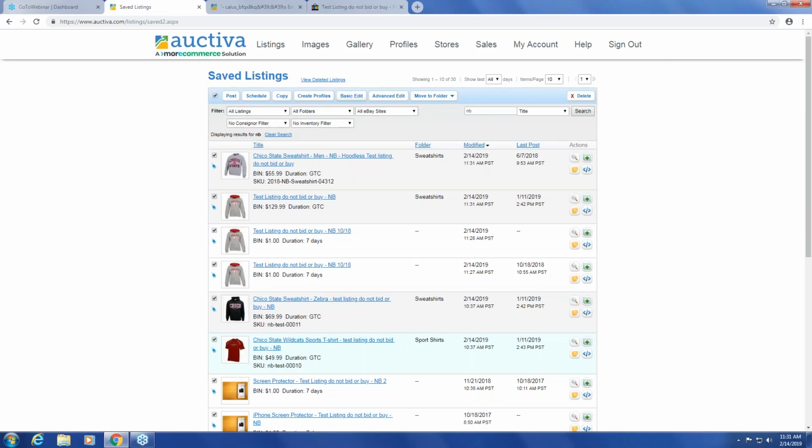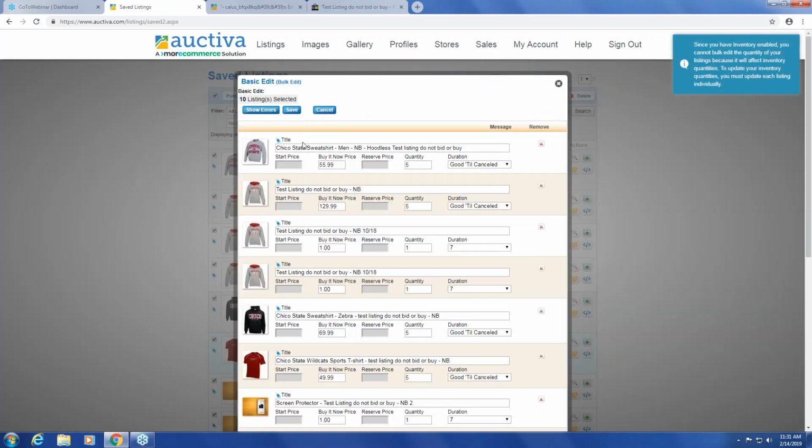And just real quick, the basic edit is a basic edit. It allows you to adjust the title in bulk, the buy it now price. If this was an auction, I would be able to edit the start price and so on.